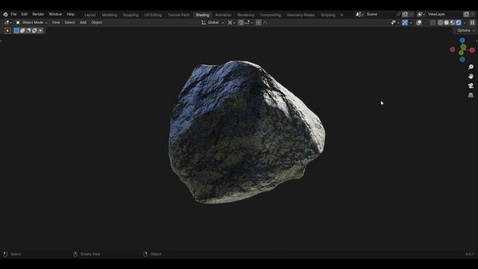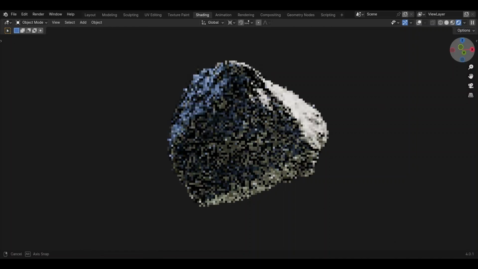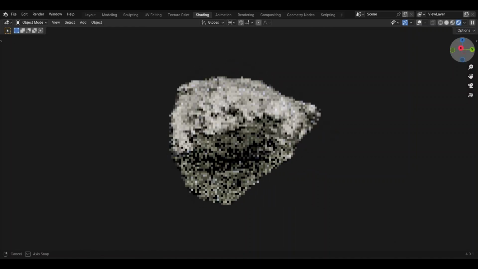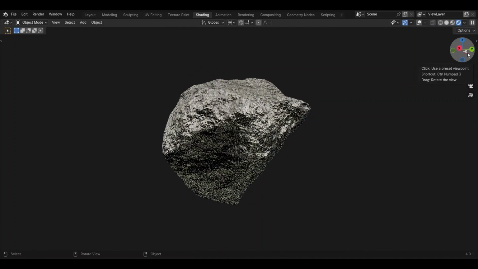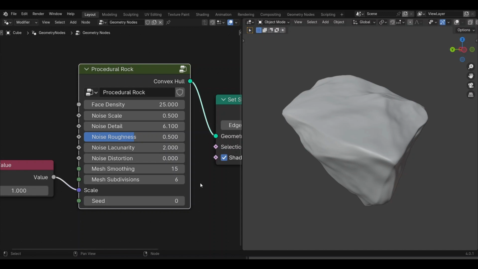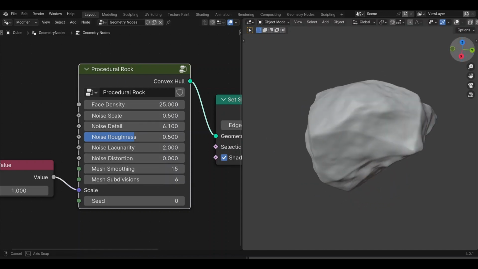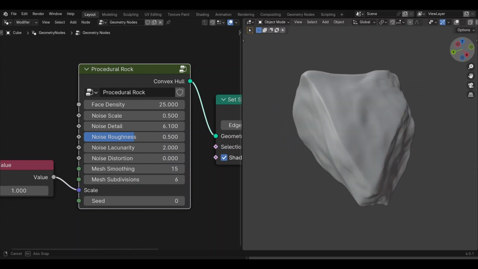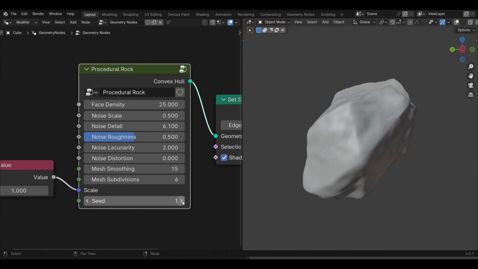In this tutorial, I'm going to be showing you how to create some fully procedural rock objects for use in your 3D environments in Blender. I'll be sharing some of the settings required for random rock generation in Blender, and be using Blender's geometry nodes to create these.